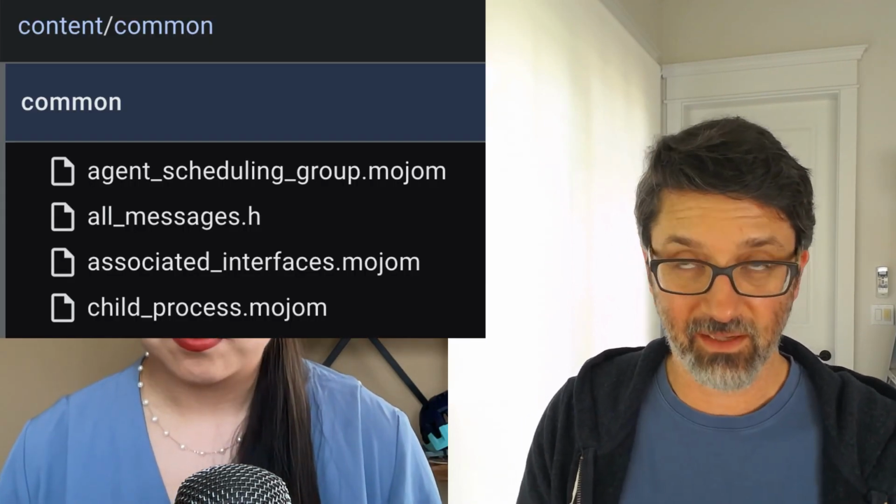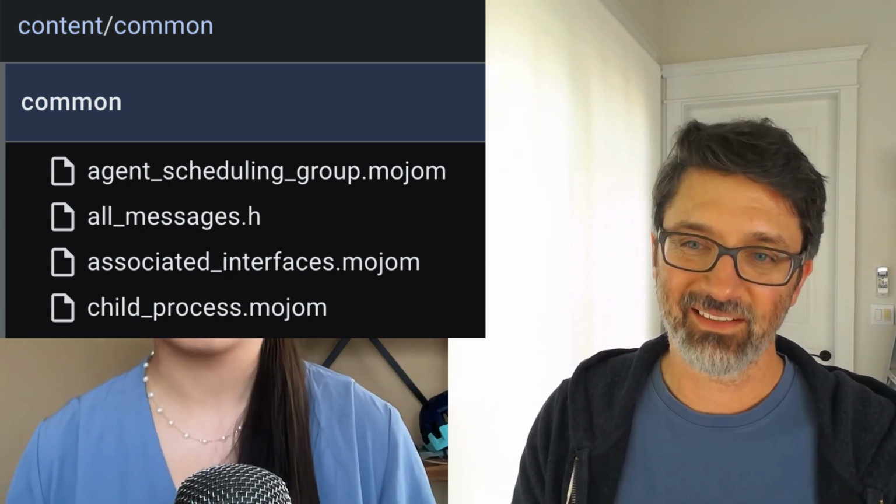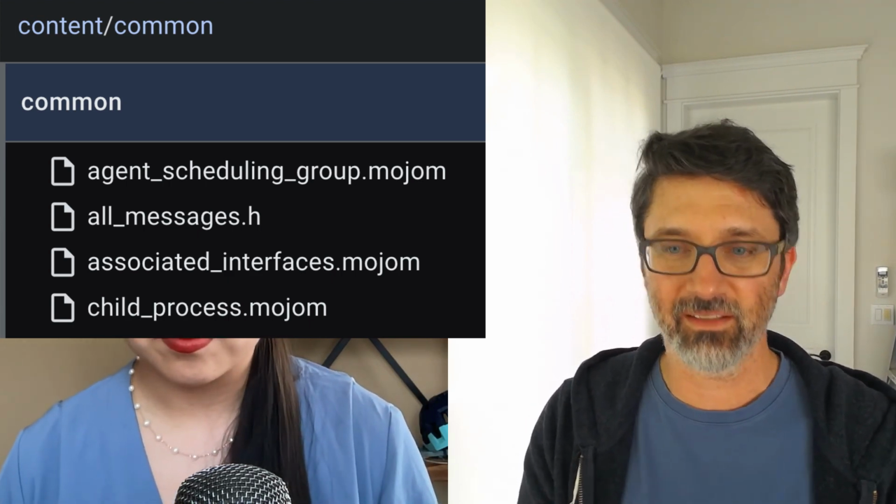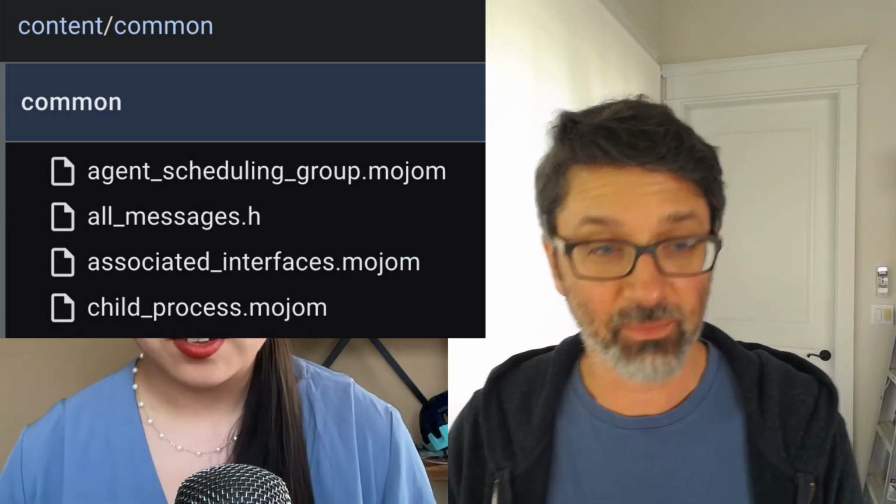And so the idea is if it's code that should only run in the renderer, it lives in the renderer directory. If it's code that should only run in the browser, it lives in the browser directory. If it's code that could run in either, it lives in the common directory. So you'll see Mojom definitions in common directories, because Mojom is where you define the Mojo interface that's going to be used in both processes.